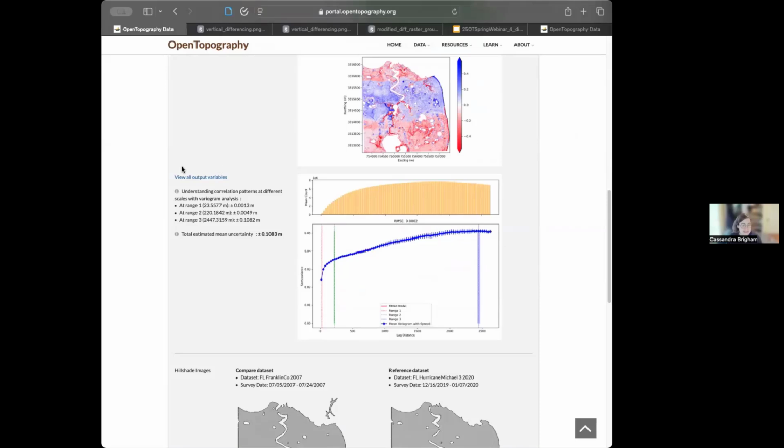And this is the output for getting your mean correlated uncertainty values. Each of these lines is the representative correlation range that the model fit. And here you have the corresponding uncertainty values that are associated with that correlation range for your area. So we have 3 representative ranges for this area: 23 meters, 220 meters, and about 2.4 kilometers.